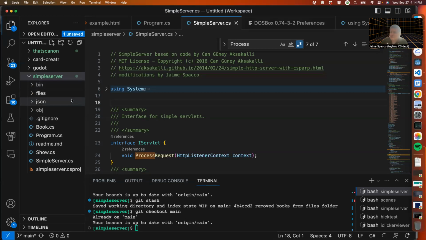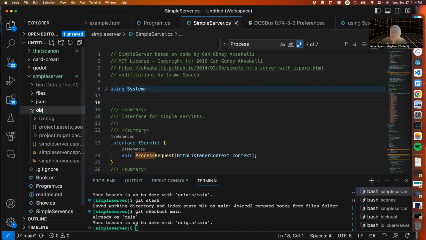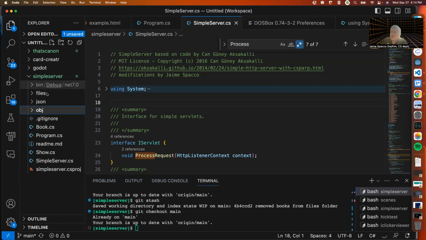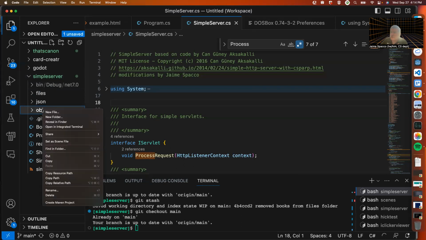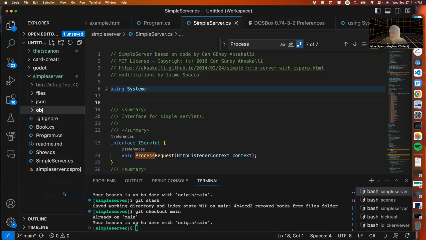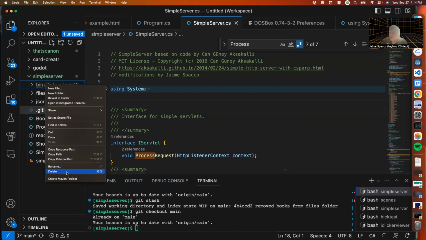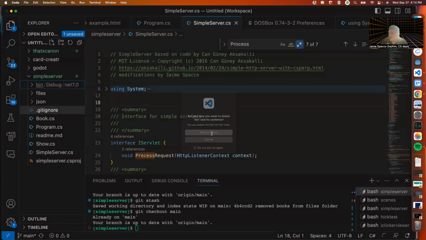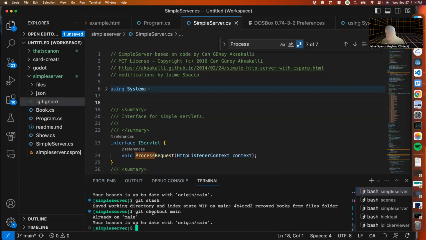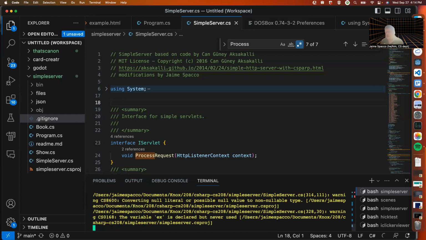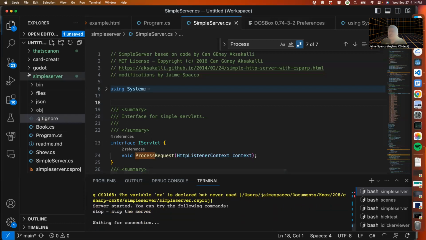First of all, the bin folder and the obj folder have binary data in them when you compile. If, for example, you were to delete these, and I hope this is the right thing to do, but I think it is, and then I were to say dotnet run in the simple server folder, notice how they would get recreated, right?